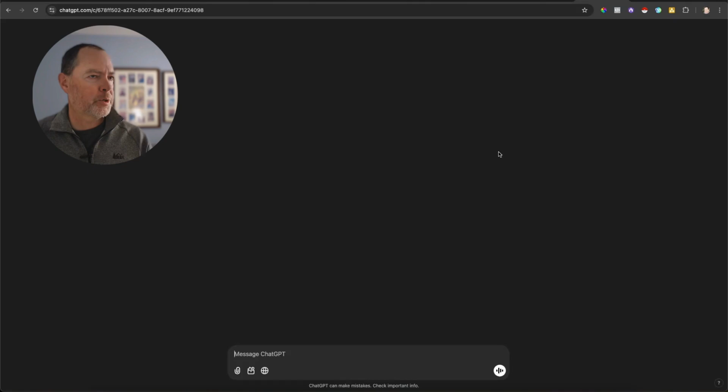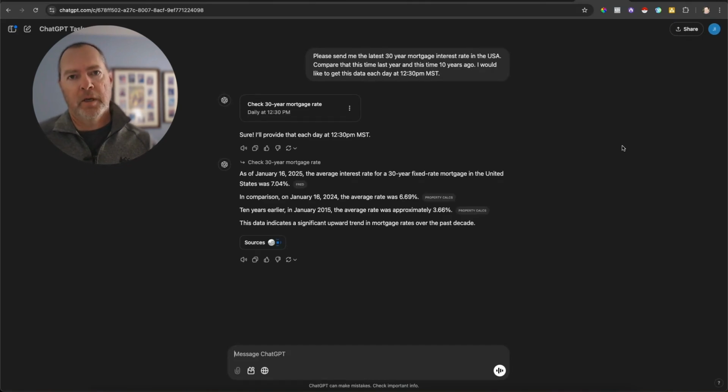Now the last thing I want to show you here is another thing I'm doing with more historical context. Okay, so like the 30-year mortgage rate, I just like to know where that's at right now and then compare it. Looking back to the last time this ran, the 30-year mortgage rate was 7.04%. How does that compare to last year? 6.69 last year, and in 2015, 3.66. So then it gives me a little analysis, right? So I can even ask for analysis.